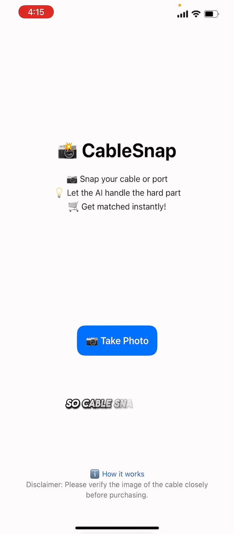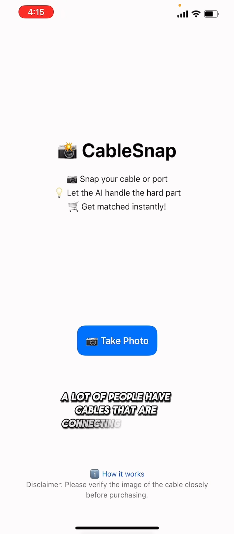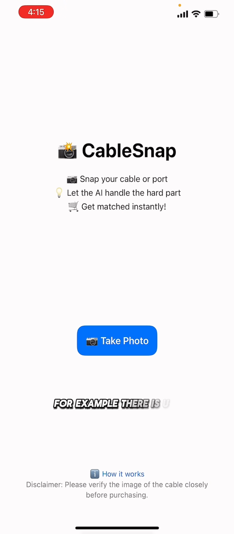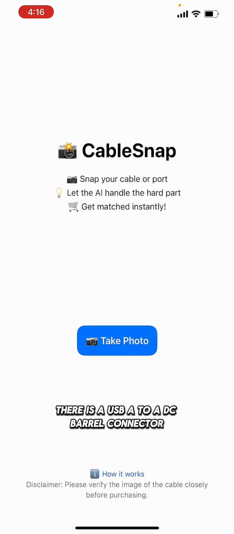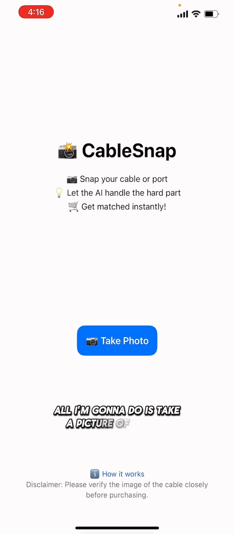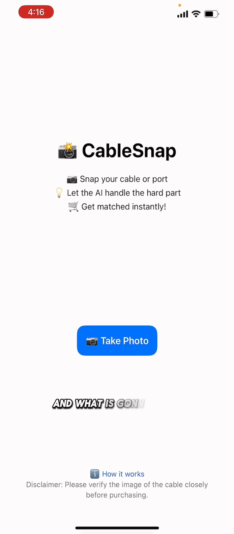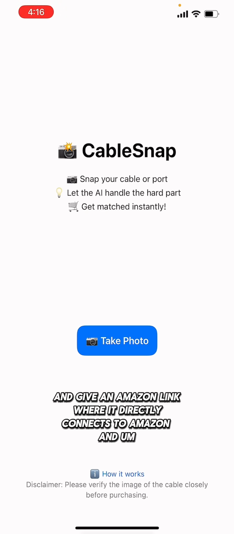So CableSnap is an application where the problem statement is a lot of people have cables that are connecting different devices. For example, there is USB-A to USB-C, there is a USB-A adapter, there is USB-A to a DC barrel connector. There are all these different kinds of cables, and I, for one, don't know what each of these cables are or what they even mean. And so, given that this is a pain point, I wanted to build something where all I'm going to do is take a picture of a cable. Let's say the cable has gone bad, or if I've lost the cable, in which case I'm going to take a picture of the device, and what is going to come out as a result is what kind of cable I need to buy, with an Amazon link that directly connects to Amazon, and you can go ahead and buy the cable.